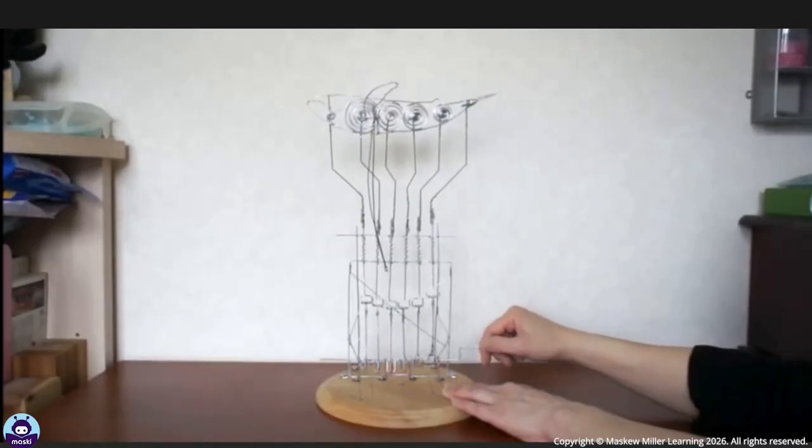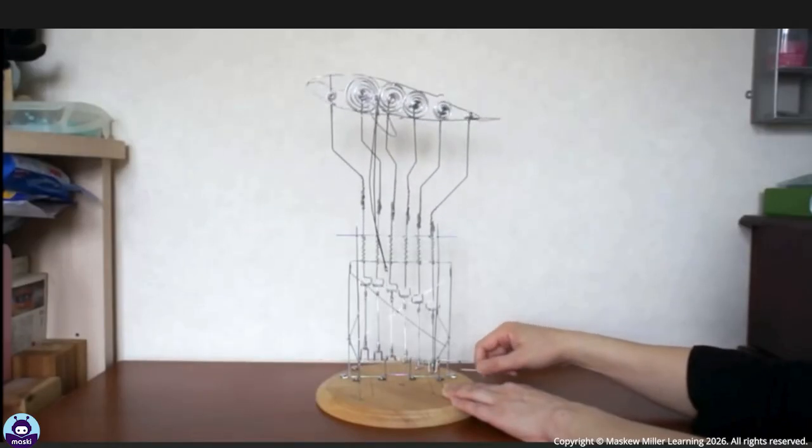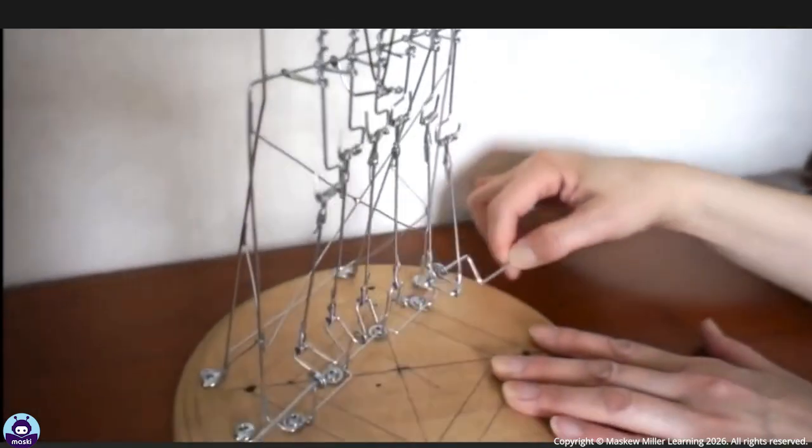Cranks are found in many simple and complex machines. Cranks can work with rotary input and rotary output forces. They can also change rotary to reciprocating motion, as well as the other way around. This toy machine makes use of multiple cranks.